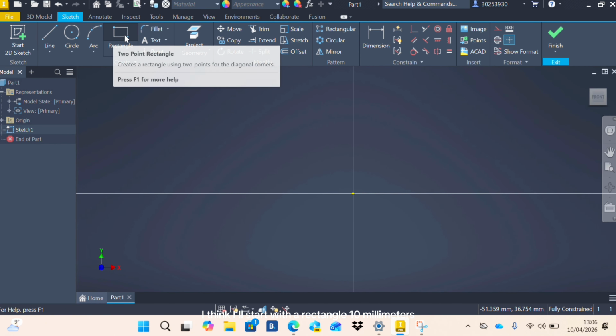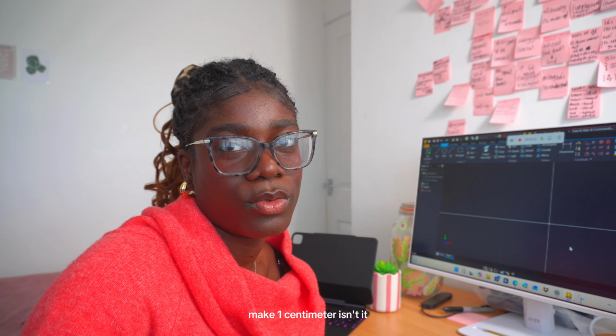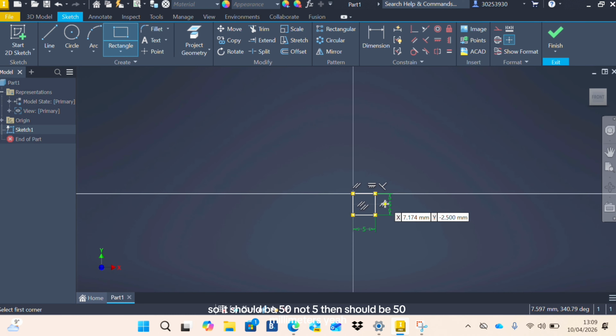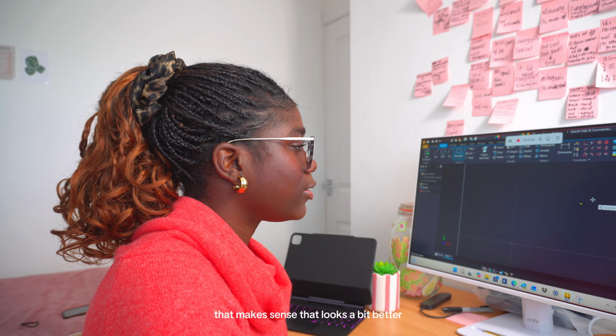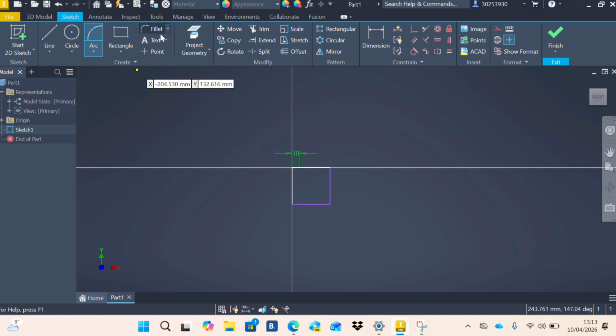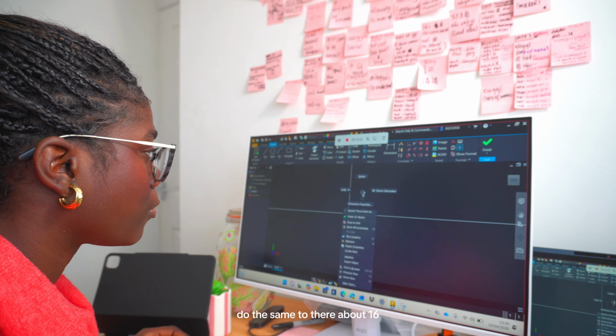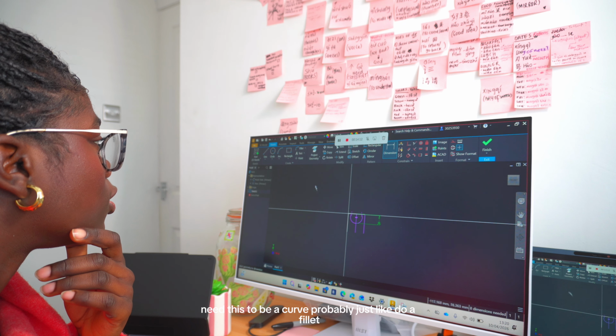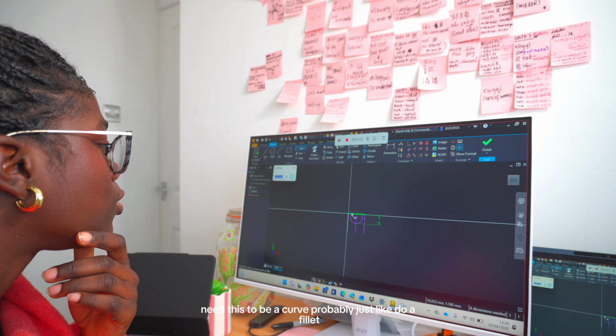I think I'll start with a rectangle. 10 millimeters make 1 centimeter, isn't it? So it should be 50, not 5 then. It should be 50 millimeters. Yeah, that makes sense. That looks a bit better. Do the same to there. About 16. Need this to be a curve. Probably just do a fillet.